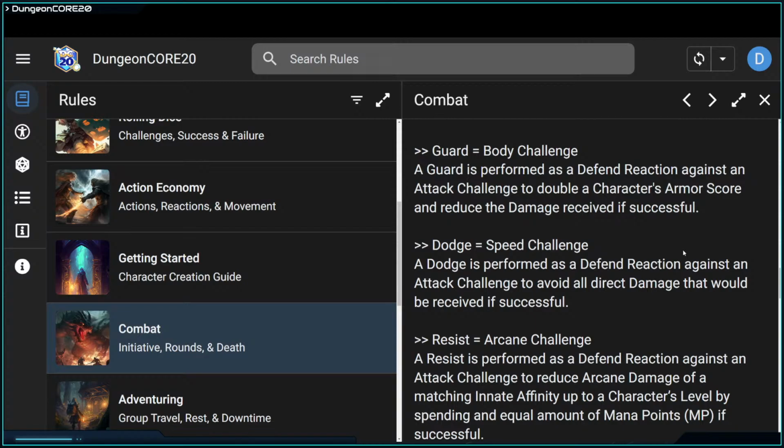But dodge, very simply, you roll a speed challenge against the attack. If you win, then you dodge the damage, right? But it is dependent on the roll.